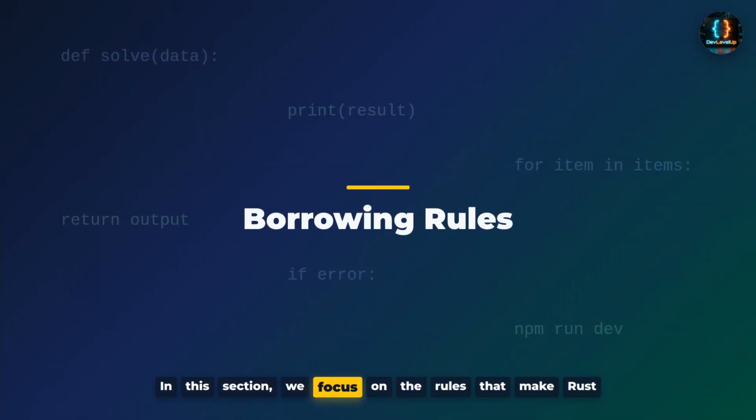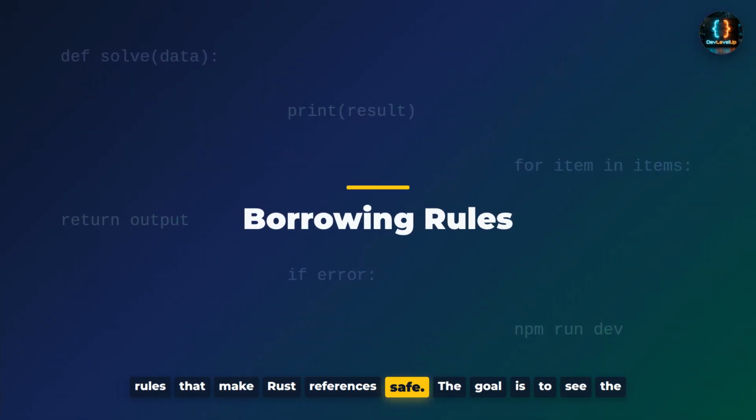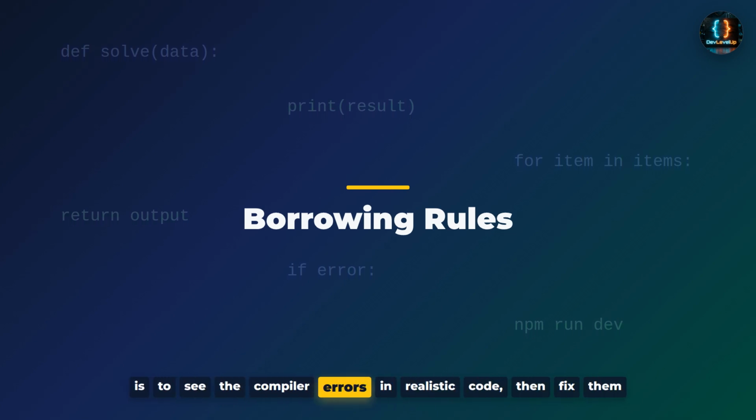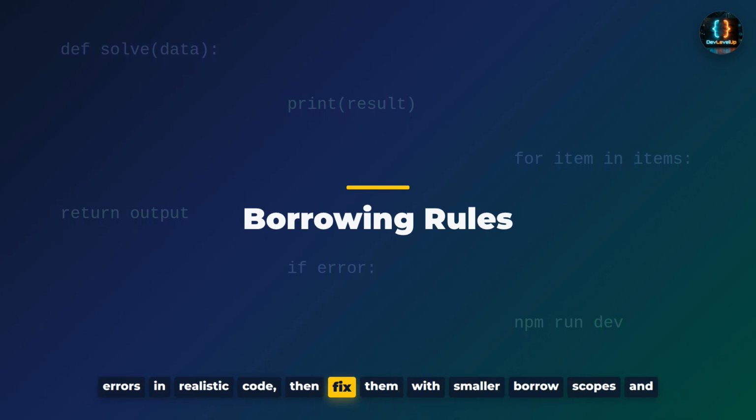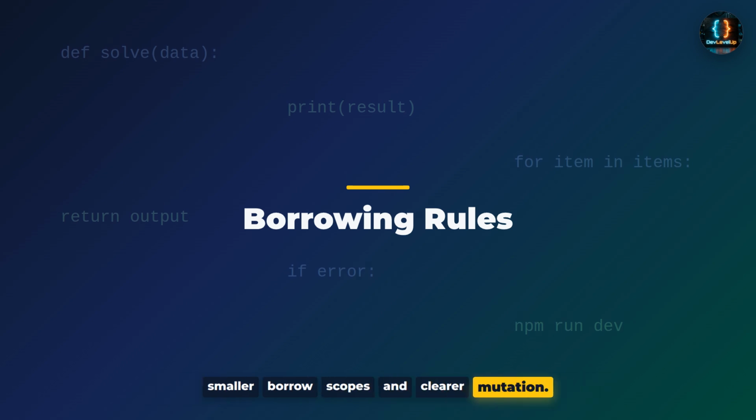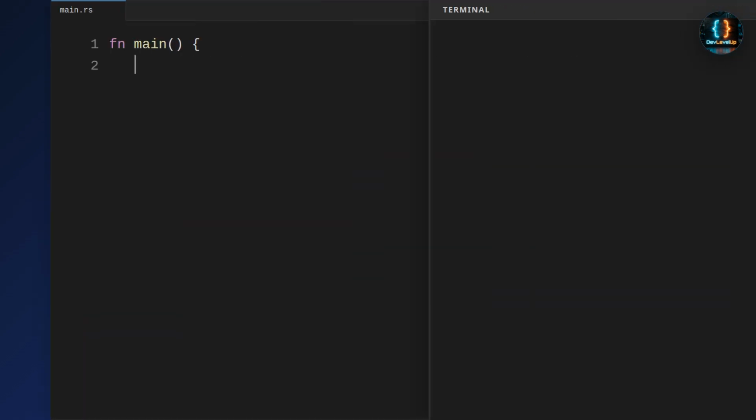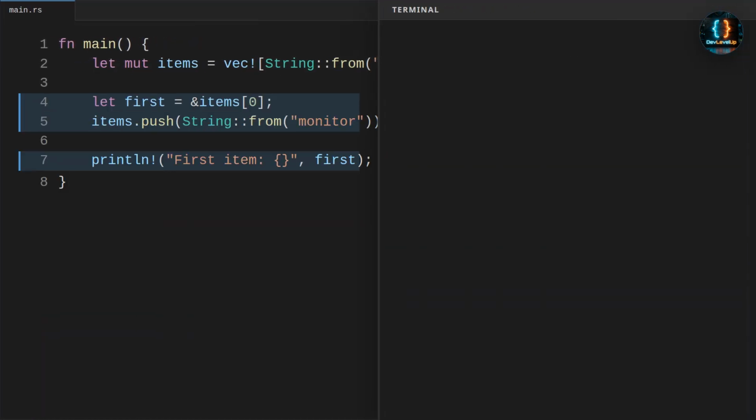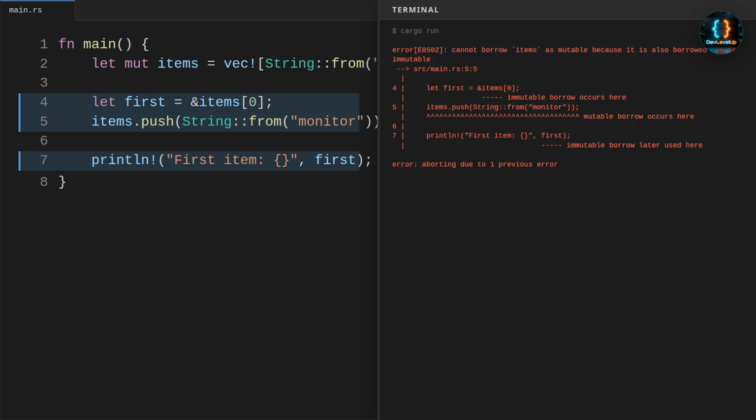In this section, we focus on the rules that make Rust references safe. The goal is to see the compiler errors in realistic code, then fix them with smaller borrow scopes and clearer mutation. Imagine we are reading the first item from a shopping list and then adding one more item before printing it. This looks harmless, so let's write the reference first, then push into the vector, and now we run it to see what Rust says.